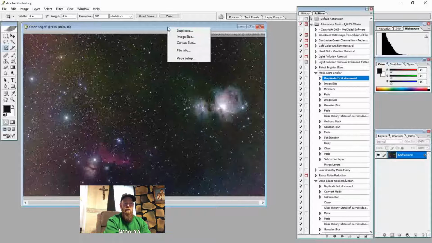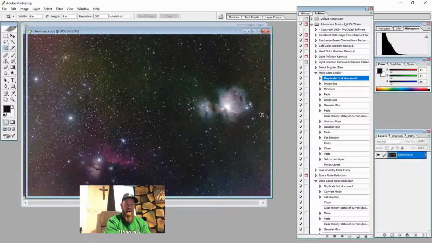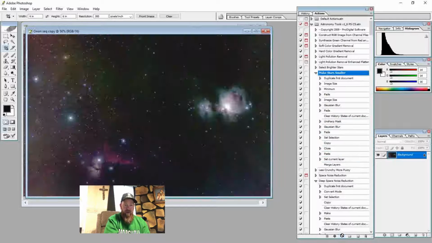But first, before I do that, what's good a lot of times is to duplicate the image. I'll make a copy, just in case I don't like the result, then I don't have to go back and mess with this. So I'm going to run that. And it looks a little bright right now, but I'm going to go back in and tone it down quite a bit in the levels before I try to finalize the image.